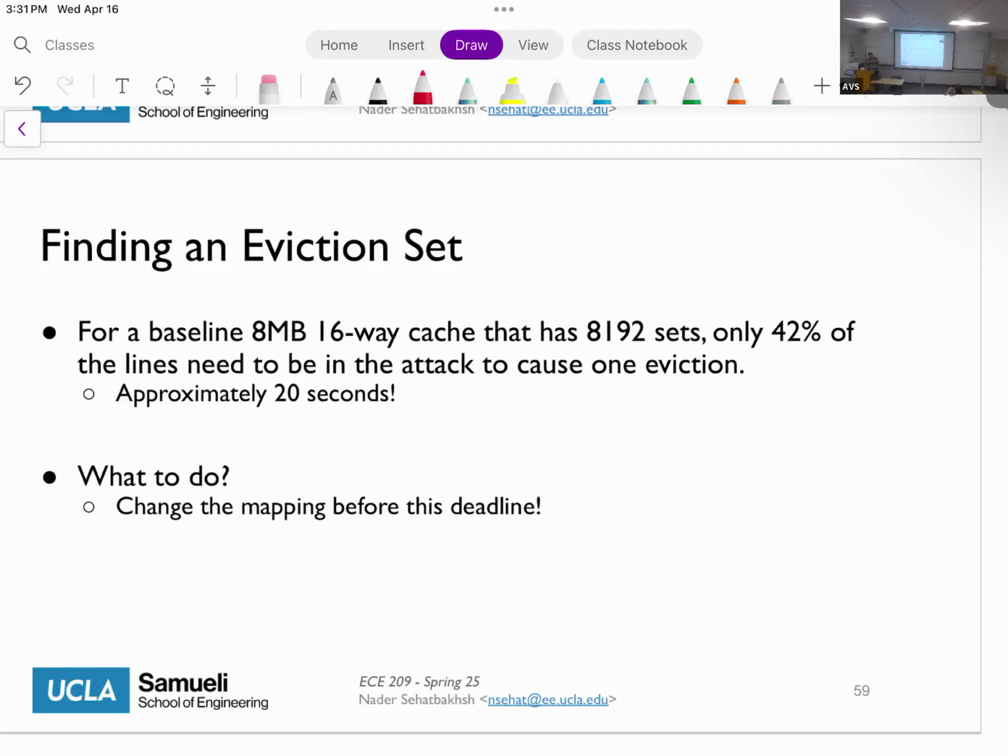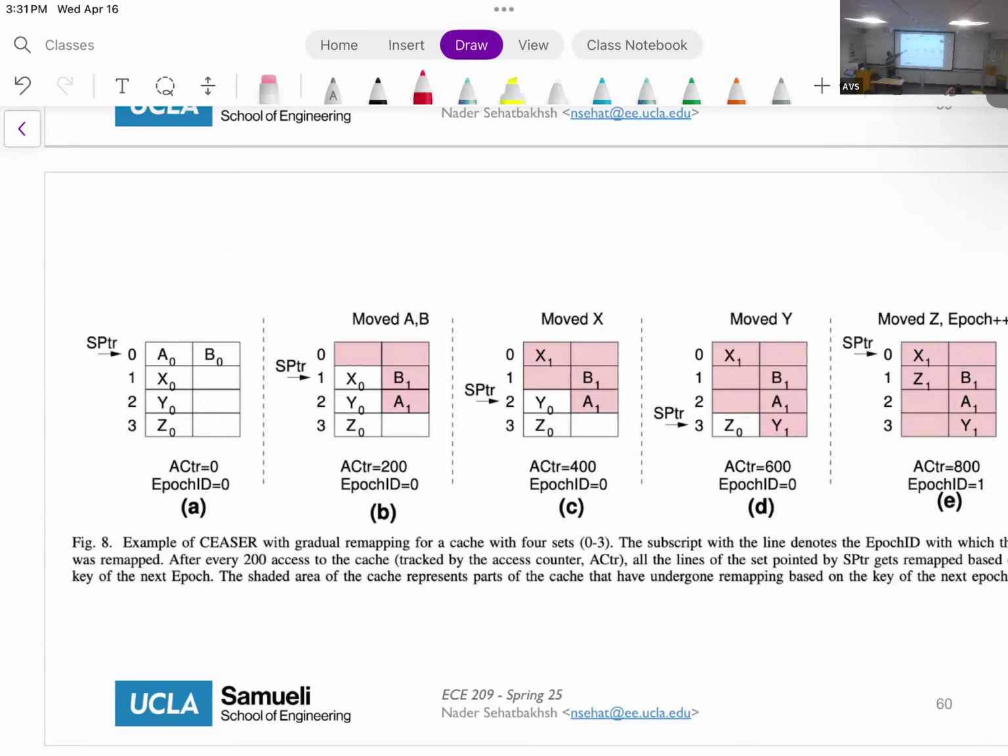So think about it this way: I have a cache with 2 ways and multiple sets. There is this pointer that they've defined. Wherever the pointer is pointing, this is where the mapping happens. Once the pointer goes to the next one, then I need to remap everything above it. So in this case, I need to remap A0 and B0. I map these 2 guys to here, and this red means that these lines have been remapped.